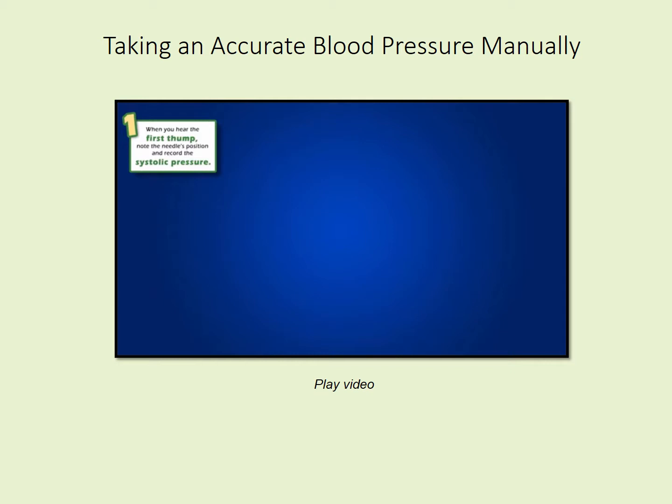That's the systolic pressure. As the cuff deflates and the needle continues to move, you will continue to hear the thumping sounds. Listen closely for the last thump. Upon hearing the last thump, note the needle's position on the dial. That's the diastolic pressure. Let's practice applying these two steps.